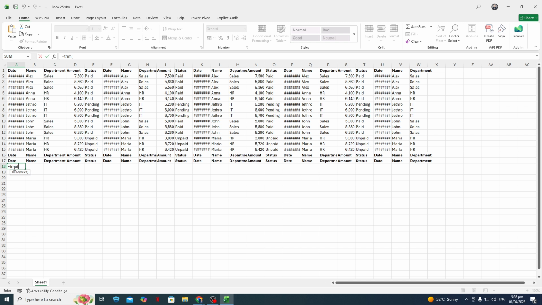It deletes all spaces at the beginning and at the end of the text, and also reduces any groups of multiple spaces inside the text down to a single space. This is especially useful when you've copied data from another system, from the web, or from a file where spacing isn't consistent. After you've entered the formula in that first cell, you'll see a cleaned-up version of your text.